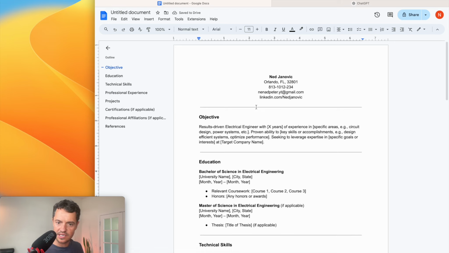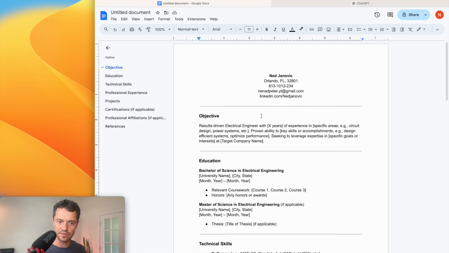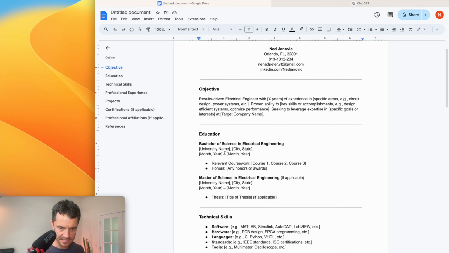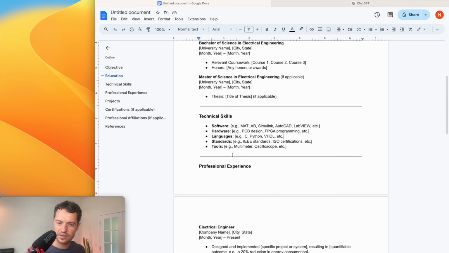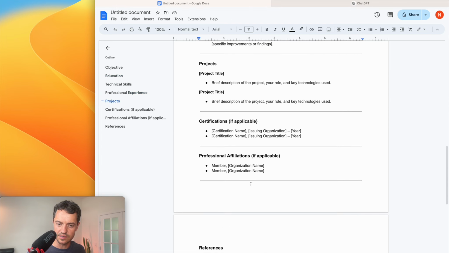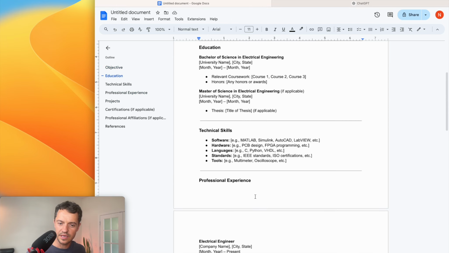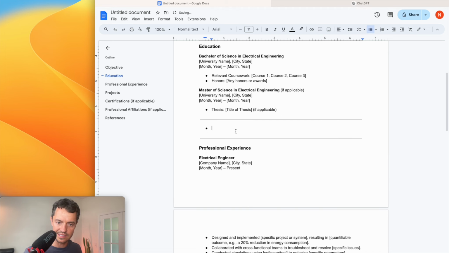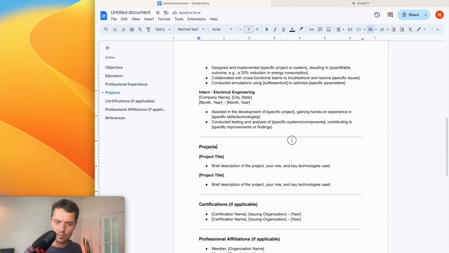The objective, let's see the order that it placed us in first of all. All right, so we have the objective here. Okay, I like that. Then I would have education, exactly like here. Now it has technical skills, professional experience, projects, and so on and so forth. I would probably have professional experience above technical skills. So let's just go ahead and move those around. Let's cut that. And we'll put it down here.